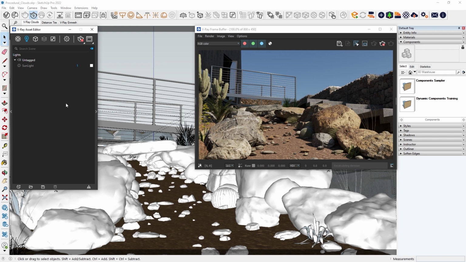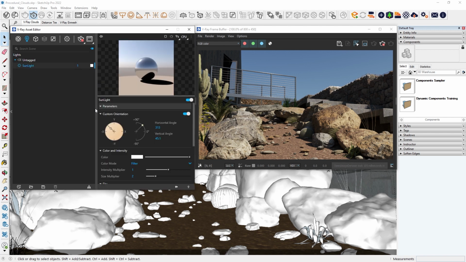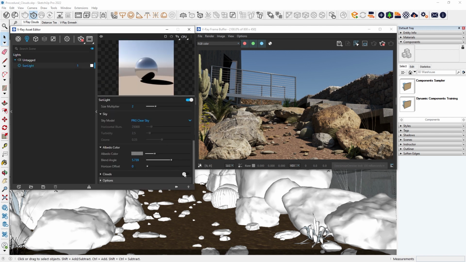If only we could create custom clouds designed specifically for our scene. Well, we actually can, thanks to the new cloud generator inside of the V-Ray Sun. All you need to do is enable them from here and you can start customizing your own clouds.